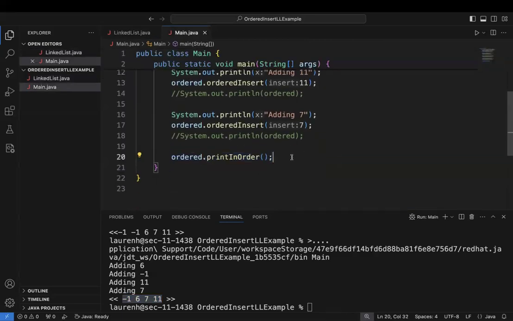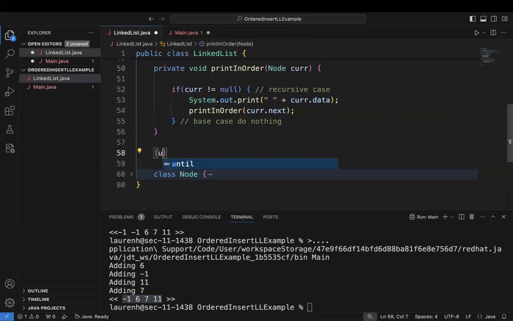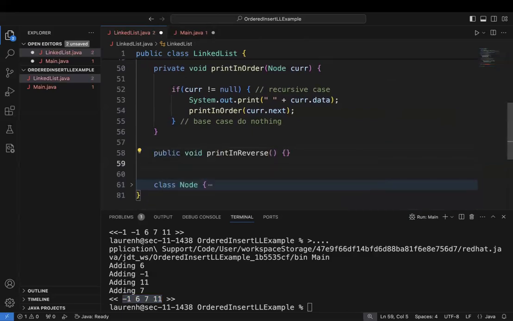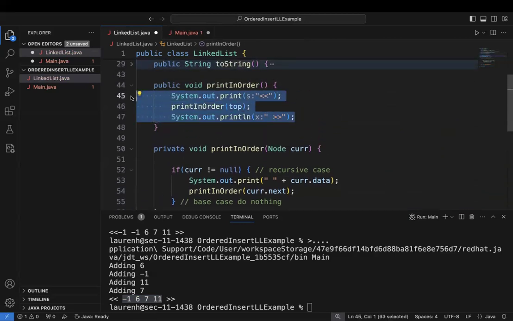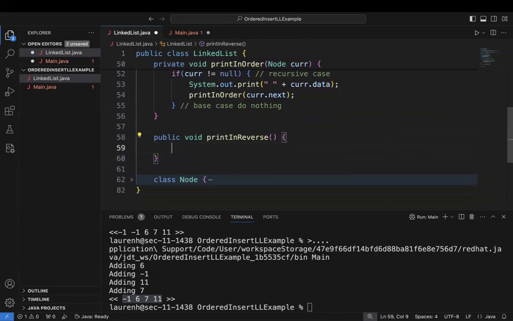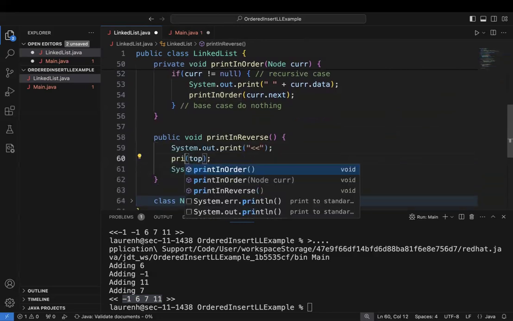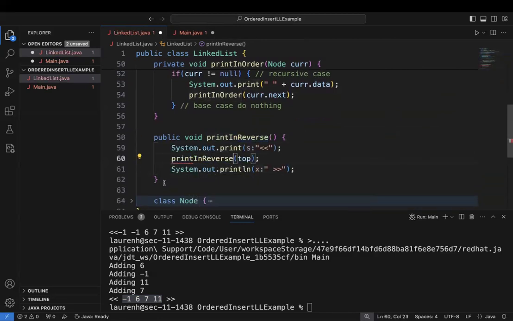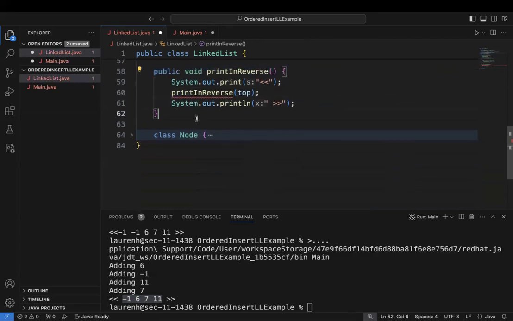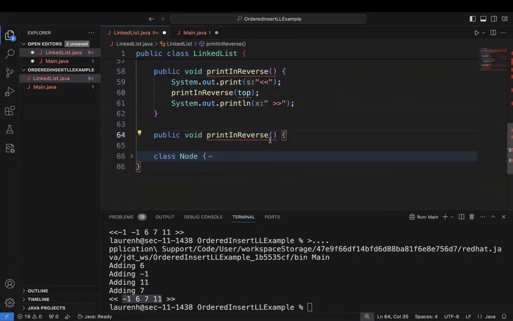Let's go ahead and make another call here, ordered.printInReverse. So a new method that we're going to make right over here, public void printInReverse. And it's going to do something very similar, except instead of calling printInOrder, it's going to call printInReverse. printInReverse, Node cur.